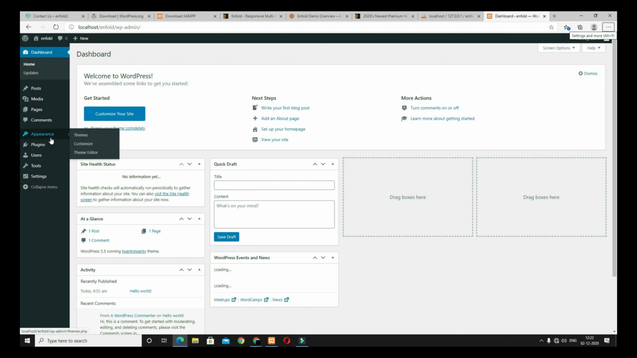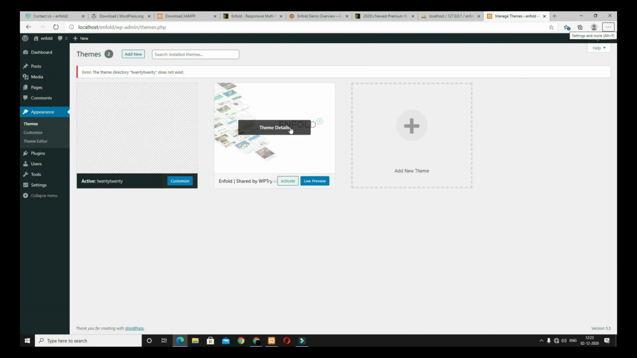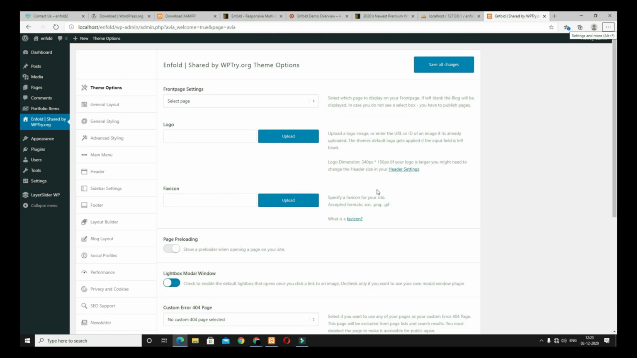After that, click Appearance and Themes. Here you can see the theme is there, and you have to click the activate option. Here you can see the setup page is coming. I'll do the setup later.